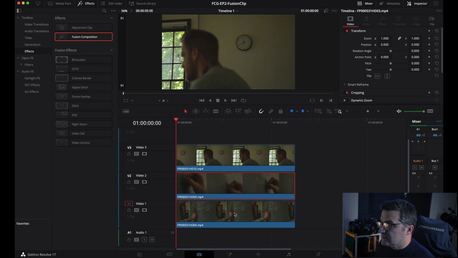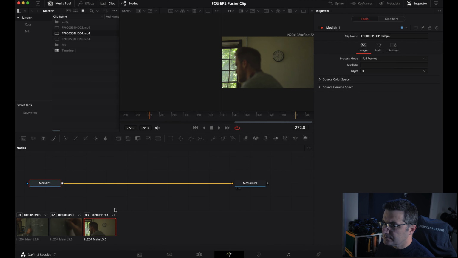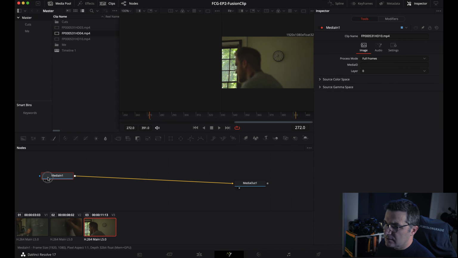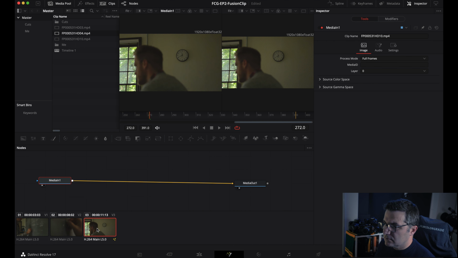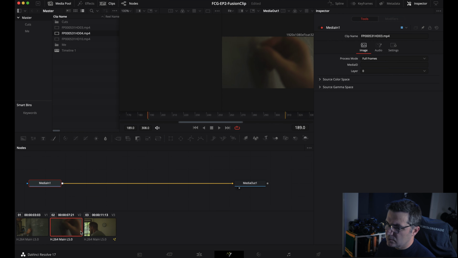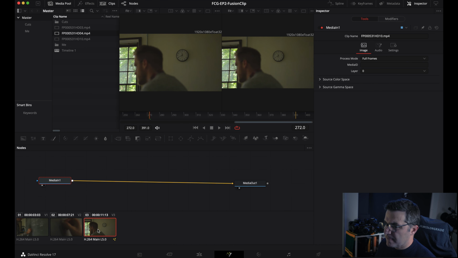So that's the idea, but how do you get all 3 of these into Fusion? Most of you would use the following method. You select the clip and you go to the Fusion page, and then this media here represents the clip I've selected. But how do we get the other 2 clips in there? If we try and drag this, it doesn't work. It essentially just switches to the other clip.